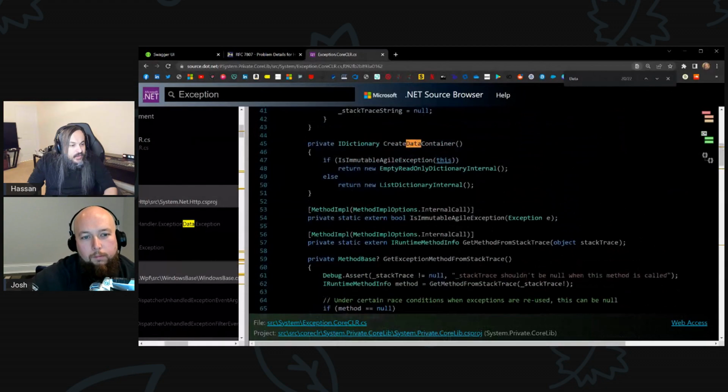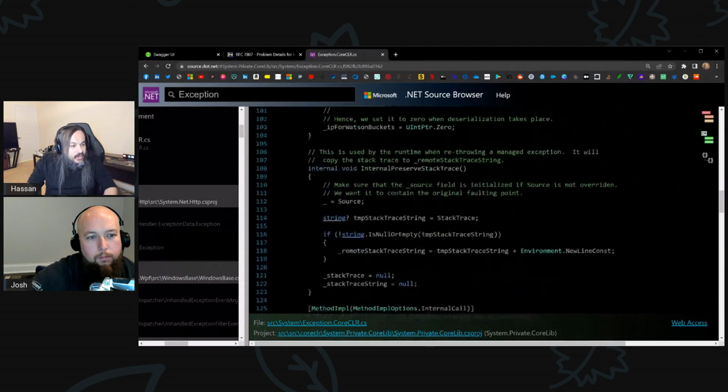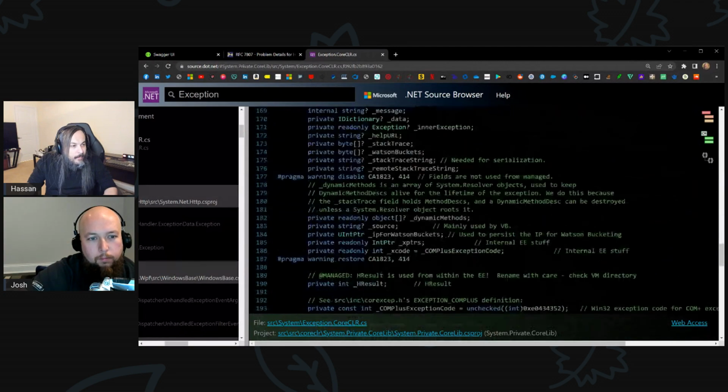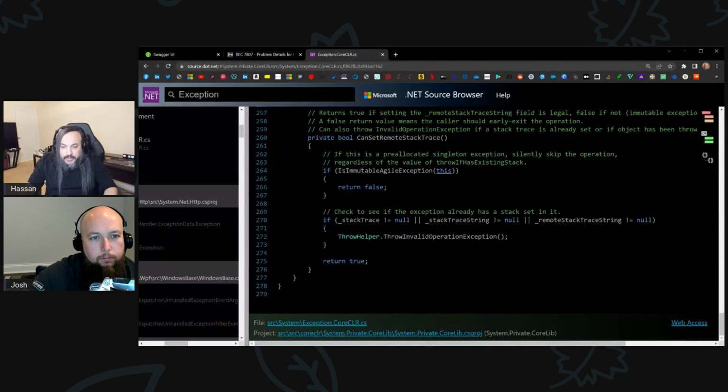So they have data containers, right, Josh? And inside the data piece, you'll find something very interesting. Any exception that you pull in will have this. Let me do it this way. Let's go back into Visual Studio.